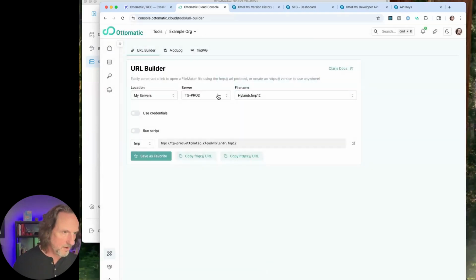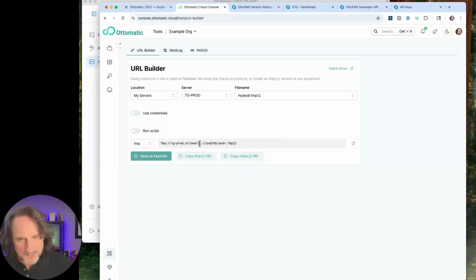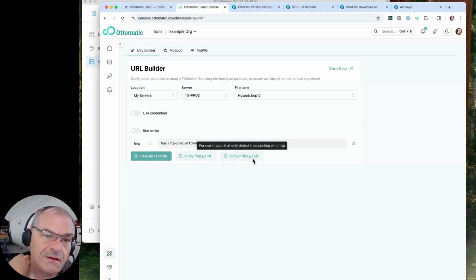We also have a few other tools here, but this one's kind of fun. The other one that's kind of neat is if you have a documentation system like Notion or something, and you want to embed a link to a FileMaker file in an HTML page, a lot of those won't take an FMP URL. But we have a little thing which will take an HTTPS URL, translate it to an FMP URL, and then run it. So now you can put that as a button on a web page. Click this button, launch the file. Fun little stuff.